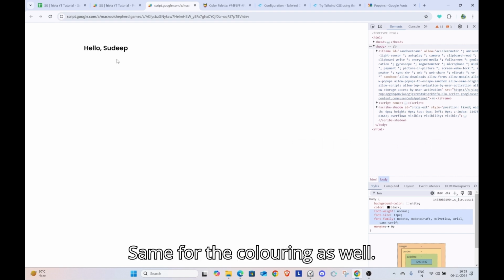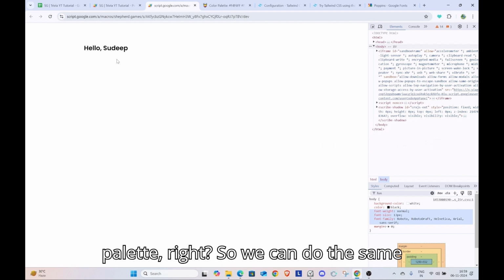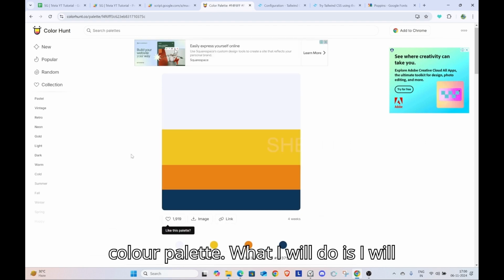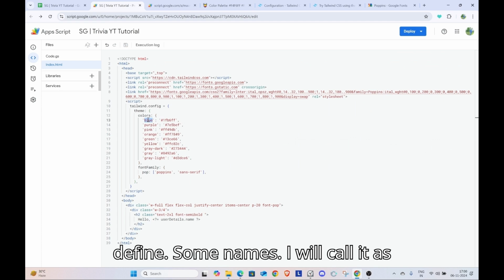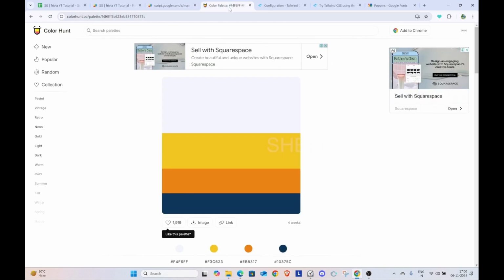So we can do the same for the coloring as well. We chose a color palette, right? So we can do the same with that. This is the color palette. What I will do is define some names. I'll call it BG, background color. Let's put it as background color. This one we can say.